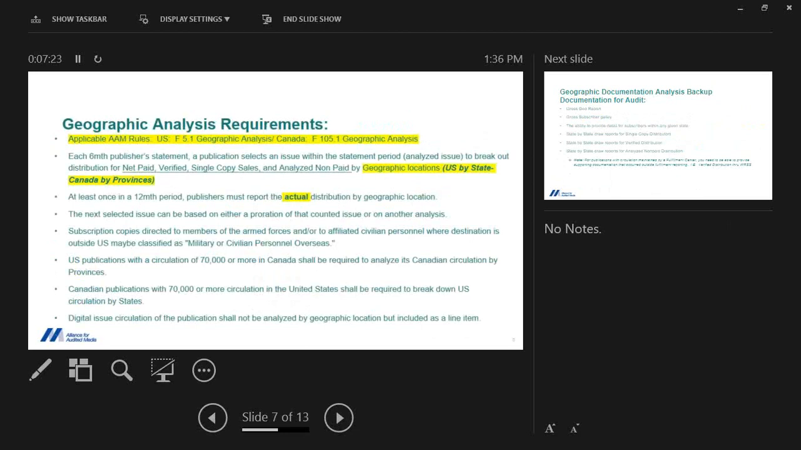Just like any distribution that you are reporting for AAM, there are always rules around it. The rules applicable for the geographic analysis are, if you're a US publication, S5.1. If you're a Canadian publication, you're going to want to look at 105.1. But basically, for our US and Canadian publications, the rules are interchangeable for the geographic analysis.